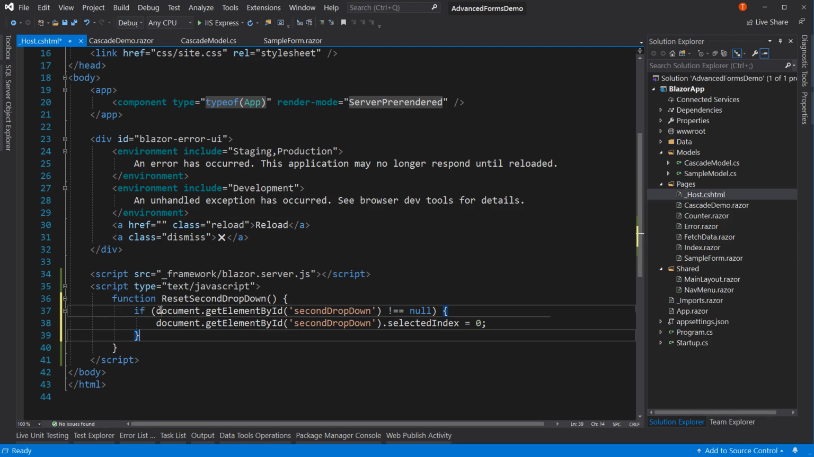Pretty much to anybody to use. You can restrict it if you want, but I don't think it's necessary right now. So we'd probably put this in its own JavaScript file and then just refer to that JavaScript file here. But either way, we have this function, and it's called resetSecondDropdown.